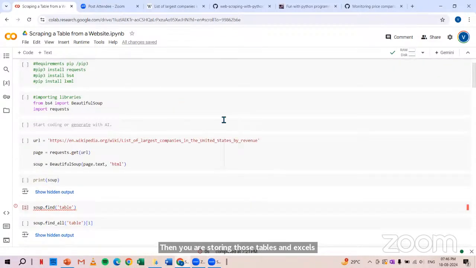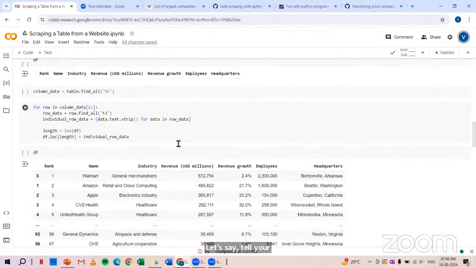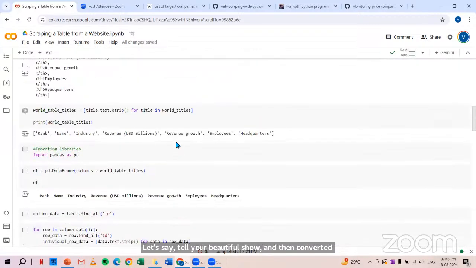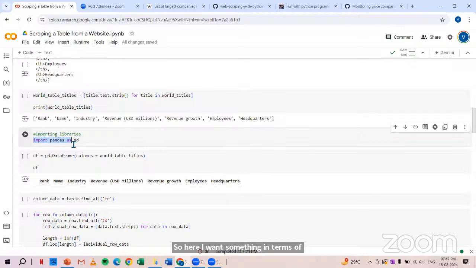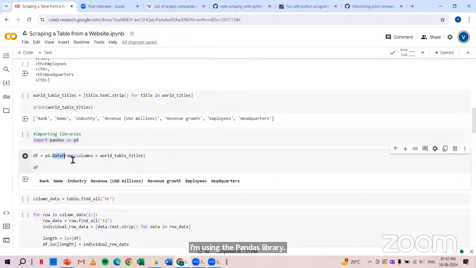Till here I've used Beautiful Soup and then converted the whole HTML into a table format. Mostly if I want tabular data, like tables or rows and columns, I use the pandas library in Python. If I don't want it in terms of tables, you can use different libraries. If you want visualization, you can use matplotlib or Seaborn. Those are different libraries again. Here I want something in table format, so I'm using the pandas library, and from pandas I'm trying to take a data frame.